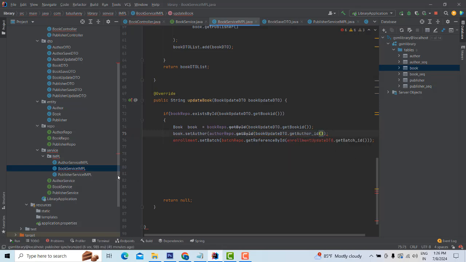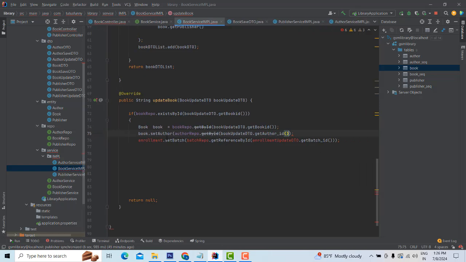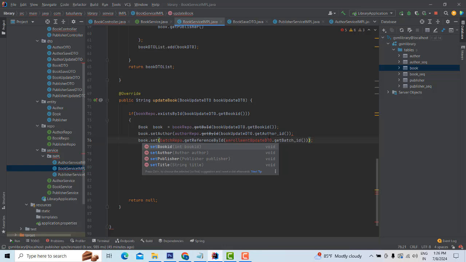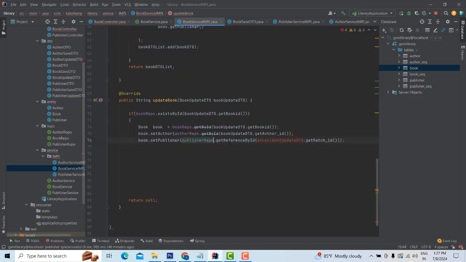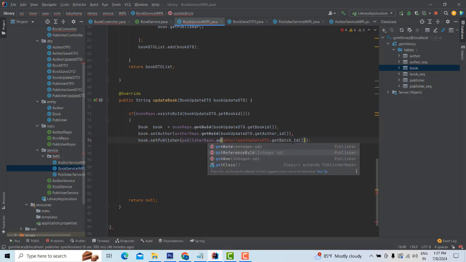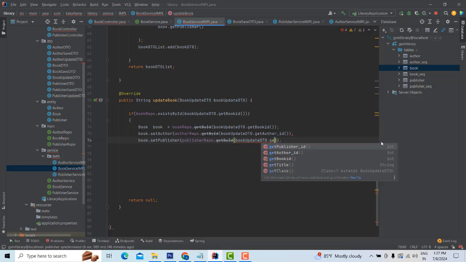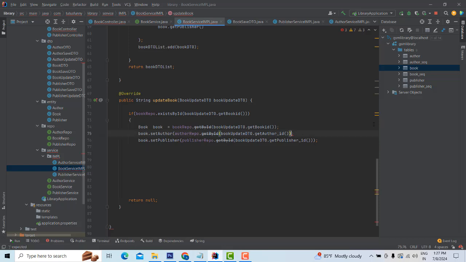Okay, after that, the third one is book dot set publisher ID. This one you are searching for via the book publisher repo. We are searching the IDs for the publisher ID that is coming here. You have to update the record. Publisher ID, then book update, whatever publisher ID it is getting, you have to dot get publisher ID. Okay, that's how we are doing the program. This is how we update the record.